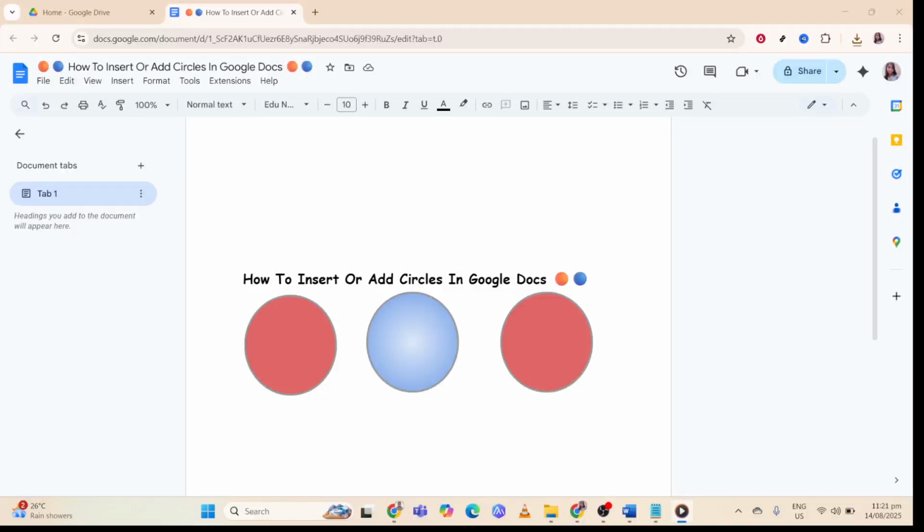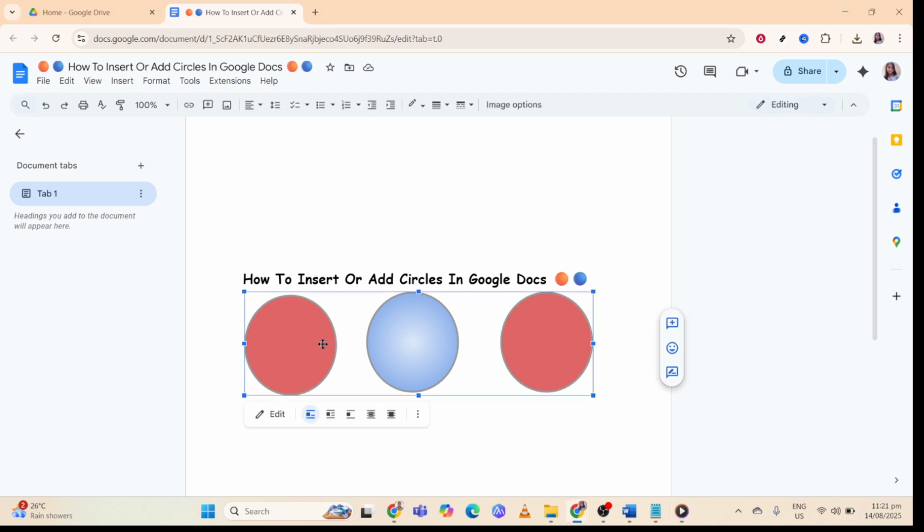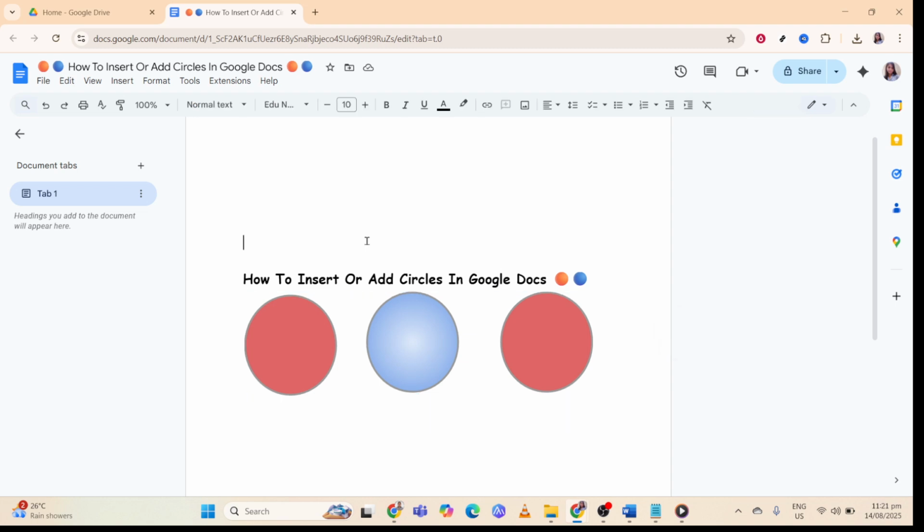In today's video, I'm going to teach you how to insert or add circles in Google Docs. This simple yet useful skill can enhance your documents by bringing in some visual appeal and organization. Let's dive right in. Begin by heading to Google Drive.